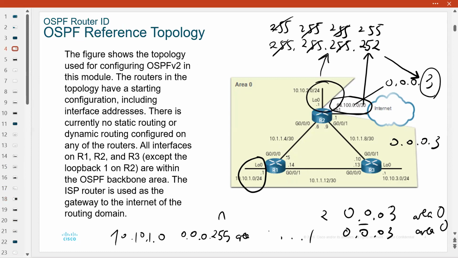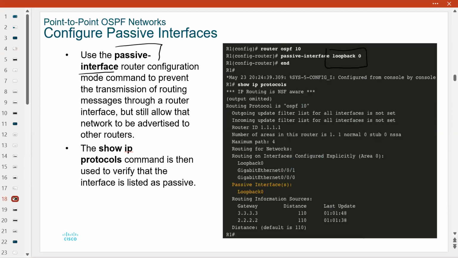This one is passive. You also realize this is passive as well as it goes to the internet. Why do you need to send routing messages to the internet? They could be used to attack your network. So this will also be passive. So a configuration is there that disables those messages from being sent to that interface. That's where we have the passive-interface router configuration mode command. Right.